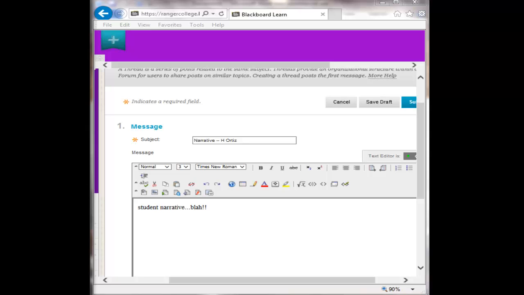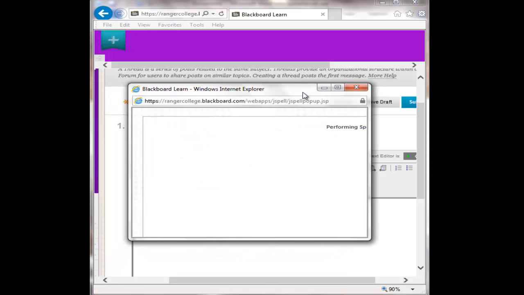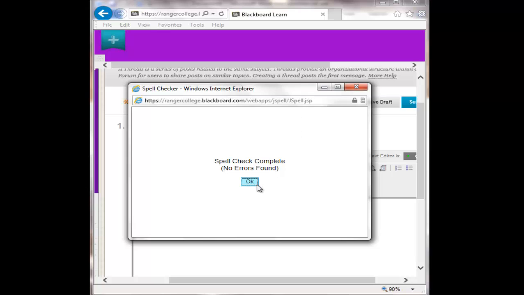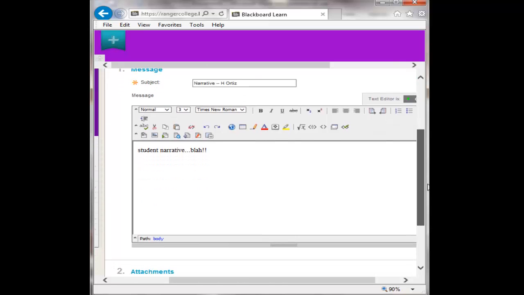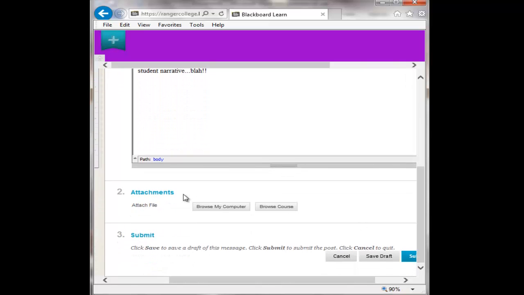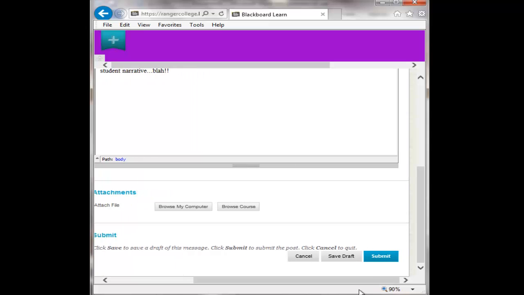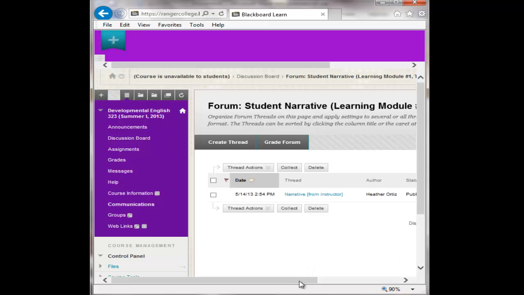Be sure that you spell check by clicking on this button. It says ABC and it has a check. If there are spelling errors, it will show you that there are spelling errors. Of course, here you can see there are no spelling errors. So I'll click OK. Once I have finished my narrative, I do not have any attachments, but what I want to do is submit. Once you submit, this will actually post it onto the discussion board. For the sake of not putting this on the discussion board, I will cancel this.